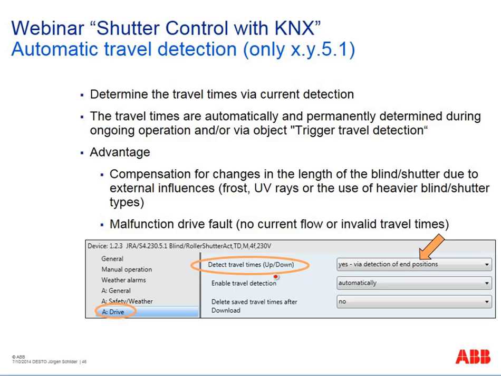And it can then be detected automatically, not only at the beginning, at the commissioning of the device, but also during normal operation. All the time the travel time can be detected. So in case of any changes of the travel time due to low temperature in the winter, the motor is running a bit differently, or the blind has more mechanical problems, it takes a bit more time to run, then automatically this new travel time will be detected and will be stored inside the device.